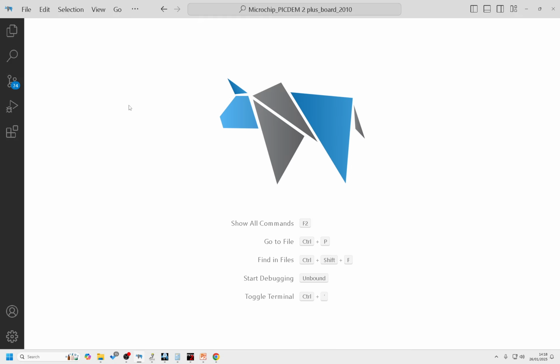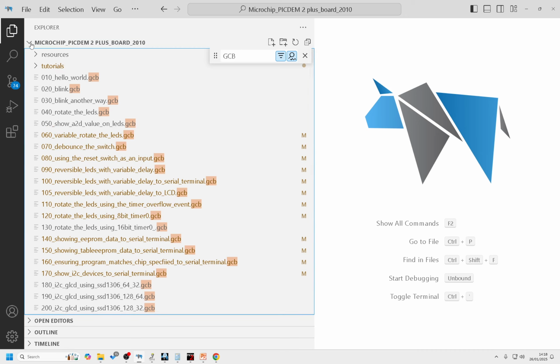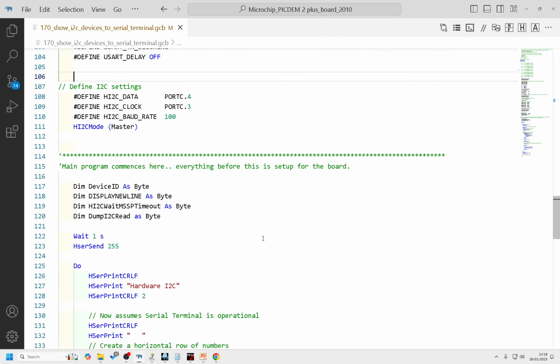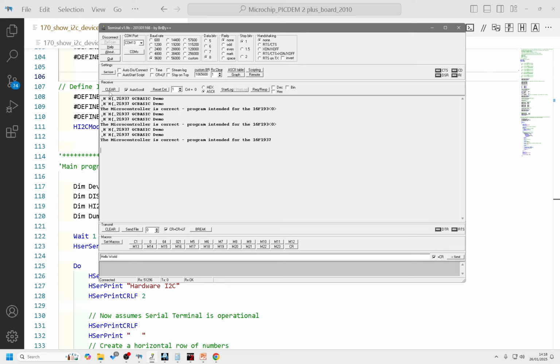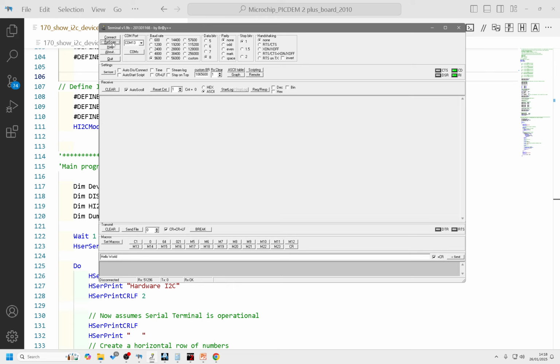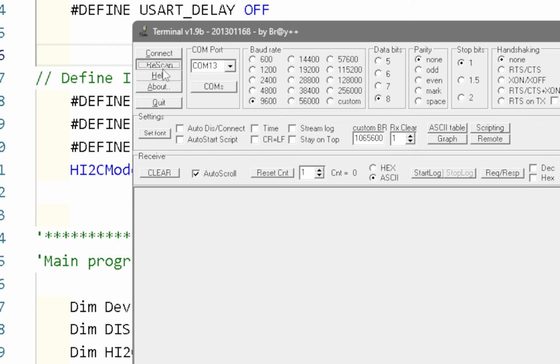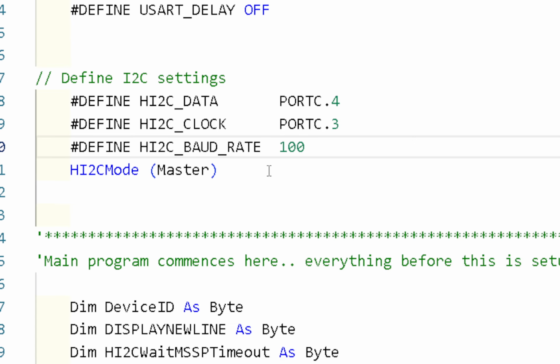IDE. Open up the Explorer. 170, show I2C devices to the serial terminal. Now, Control B to get rid of that. I've got my terminal set up. It is hooked up. I'll disconnect it, rescan. Let me zoom in so you can see all that. I'm going to rescan, make sure it's the only one available. It is, connect it up. Check my baud rate is 9.6. That's good, that's excellent. That's what I want.